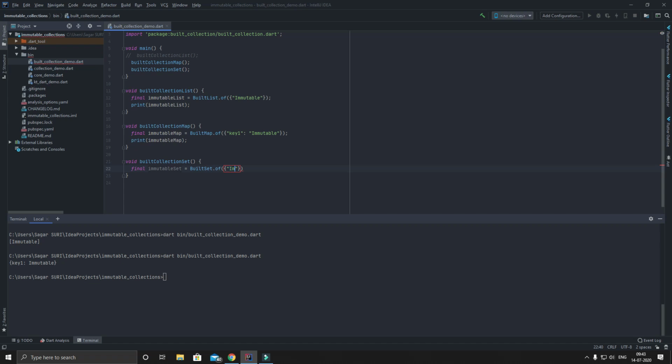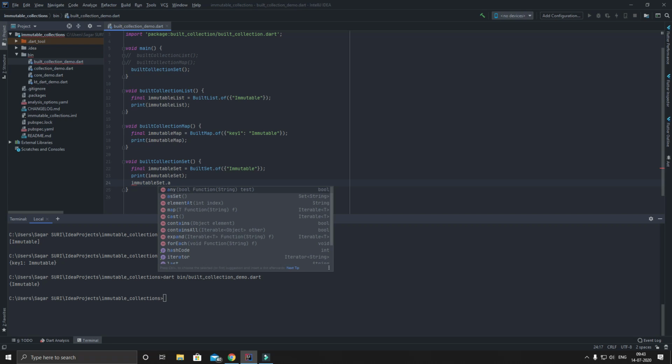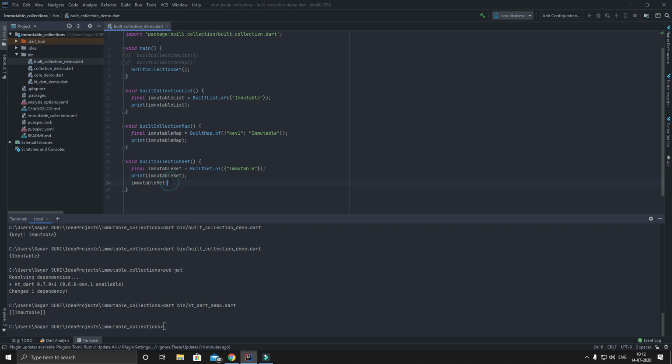You can add an element to it. You can print it, and let me just comment the map, and let's execute the program again. So it consists of an element that is called immutable. Now let's try adding an element. As you can see, there is no method to add an element. This was a very quick example of how we can build immutable list, map and set using the built_collection library.